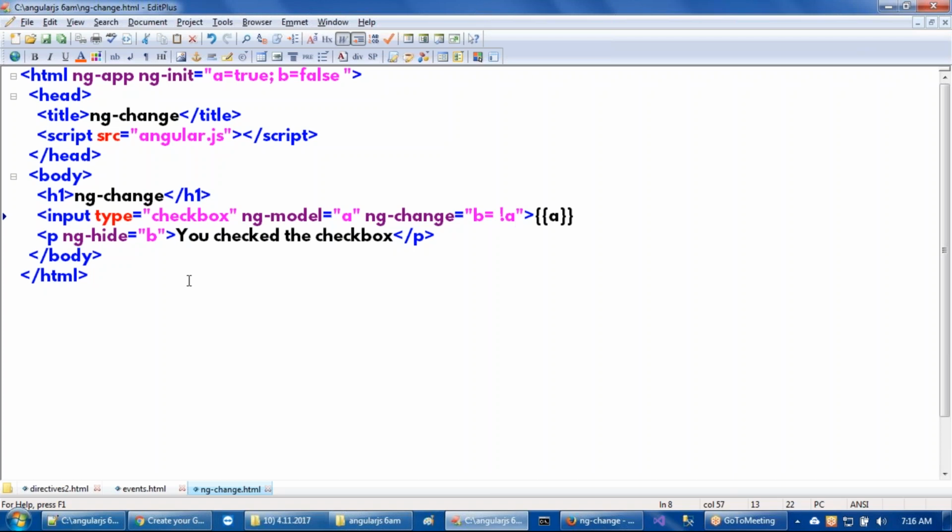False. False will be assigned into B. So it will come to this one. In this place, false will come. ng-hide false means it will not hide anything, so it will display the element. Okay, this process happens.